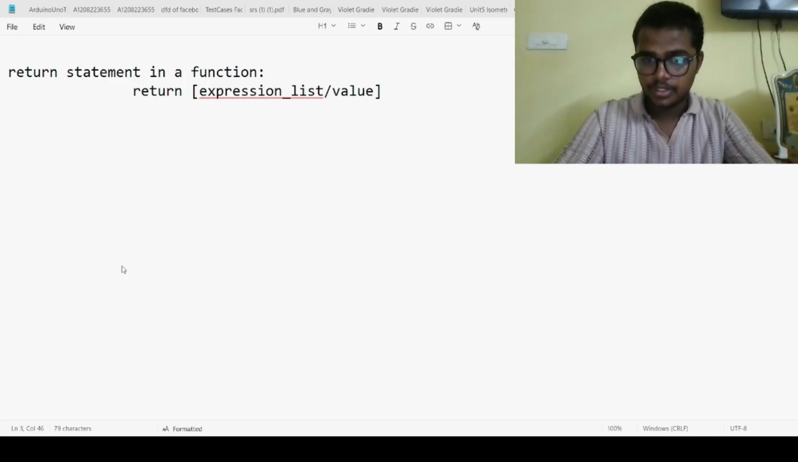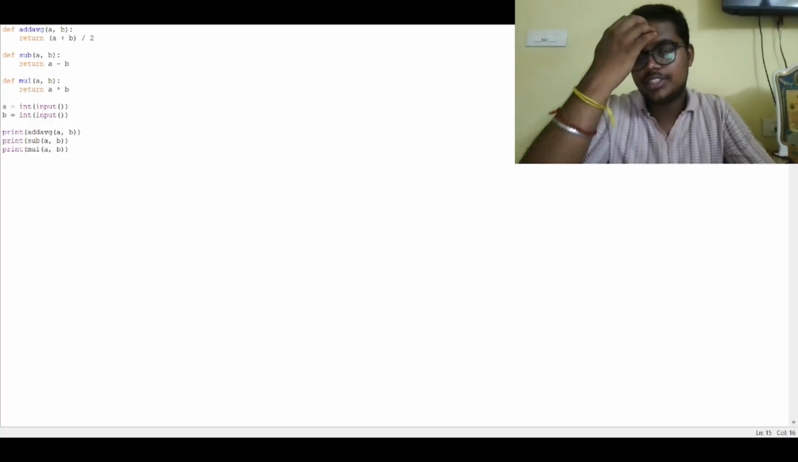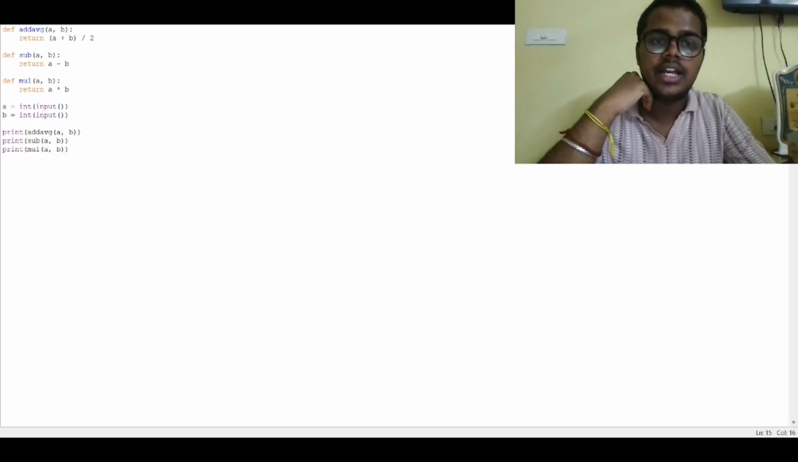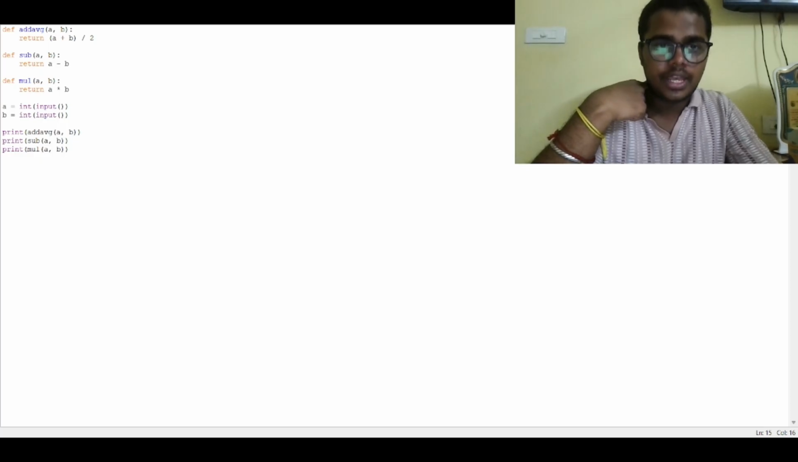Take two integers a and b from the user using the input function. Define four functions, average, sub, and mul, to perform average, subtraction, and multiplication on the given two parameters a and b respectively, and print the result as shown in the example. See students, the function has been written: def average(a, b): return (a + b) / 2. Then def sub(a, b): return a - b. Then def mul(a, b): return a * b.